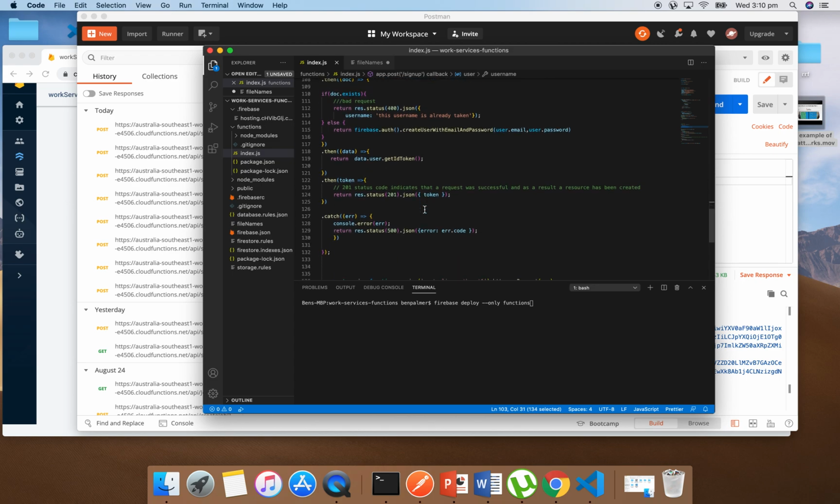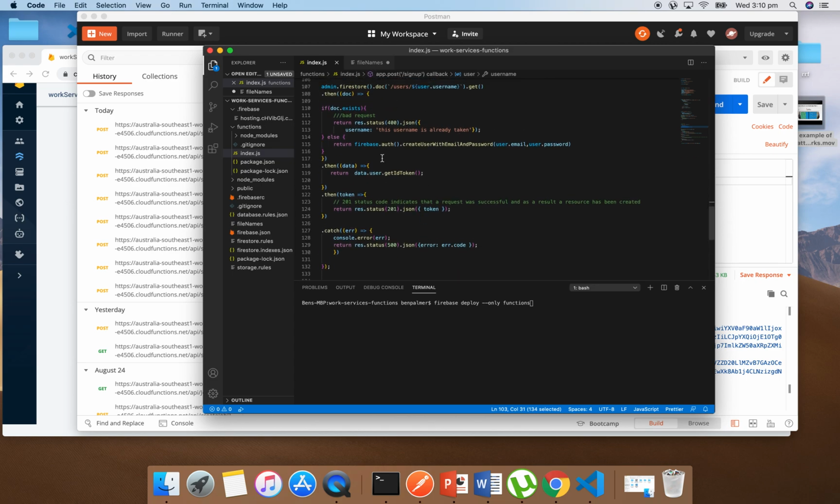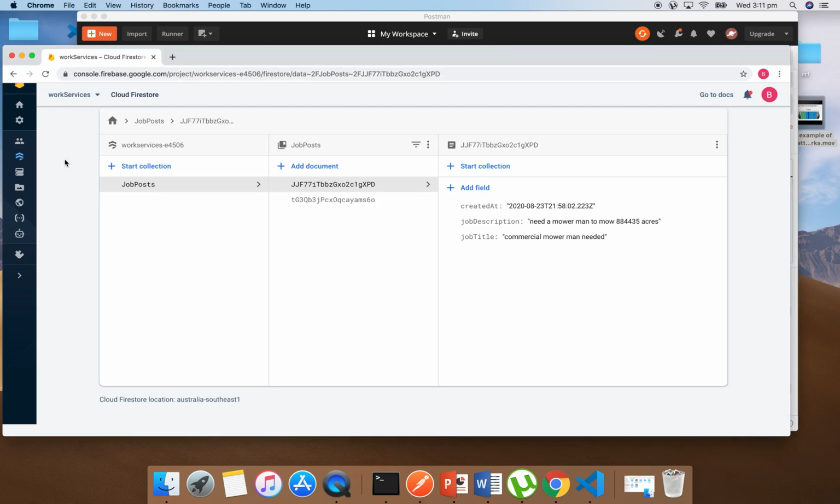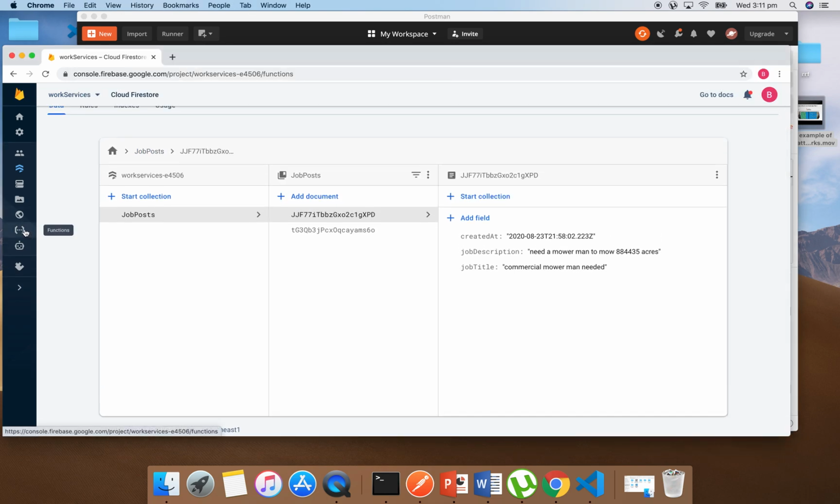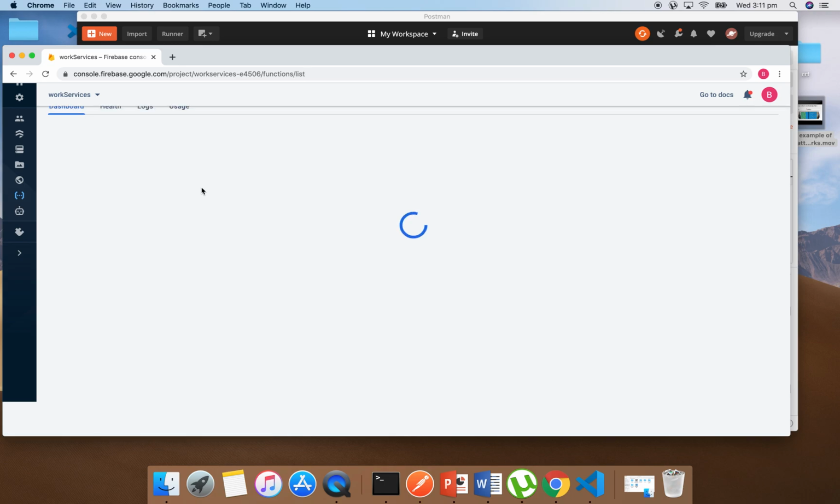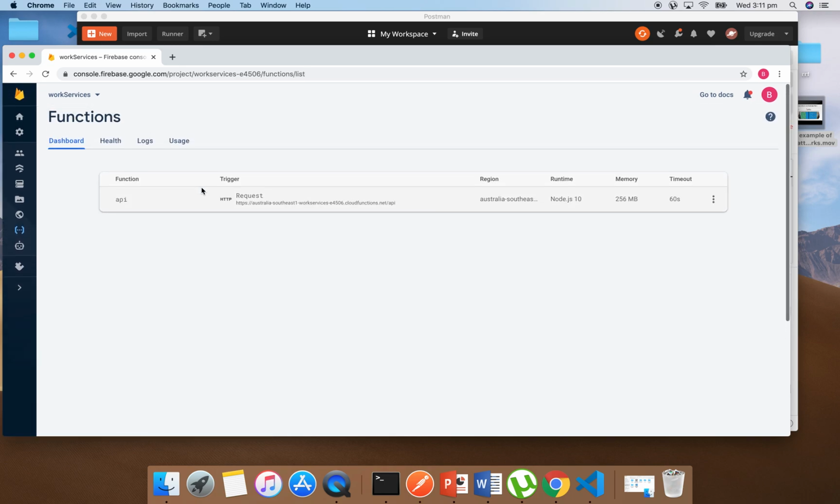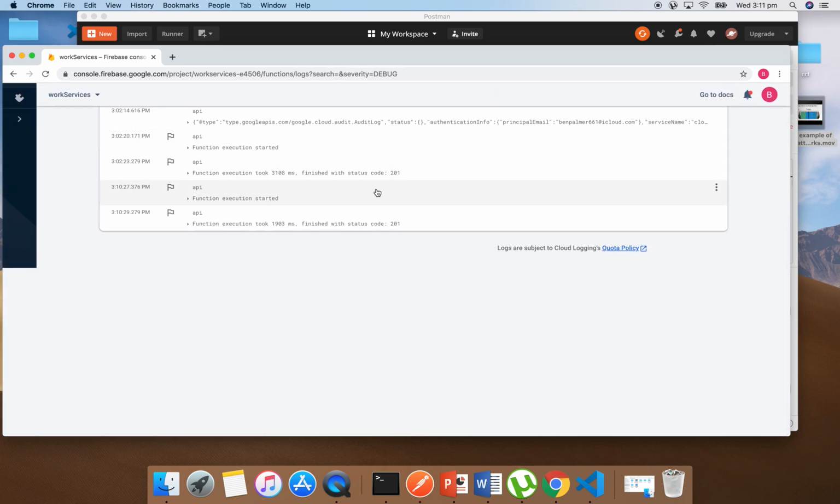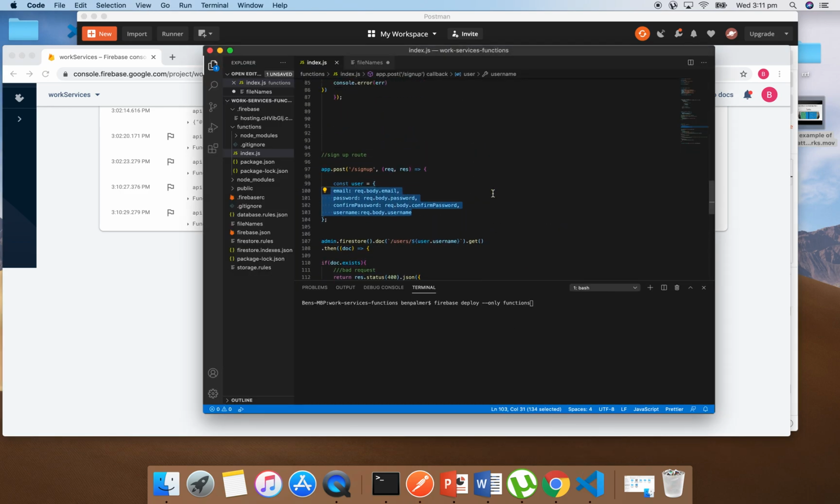Hopefully that's all clear. If you're getting error codes or any big issues, just comment below. I'll get back to you. Or as always, come into functions, and go logs, and you'll see what the error is here.